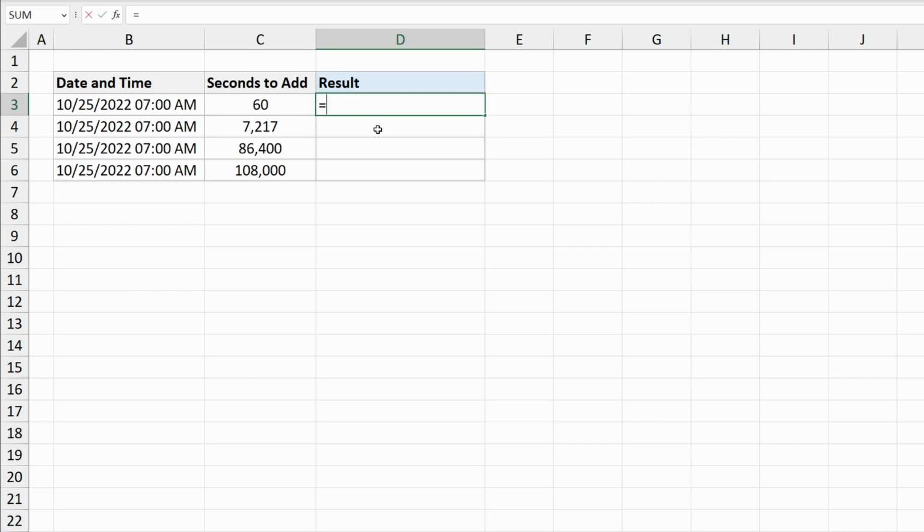So that's equals B3. The next step is to calculate the proportion of seconds that we want to add for a 24-hour period. This is done by simply dividing the number of seconds we want to add by the number of seconds in a day, and then adding this to the time. So let's enter this into the formula. That's plus cell C3, divide that by 86,400.